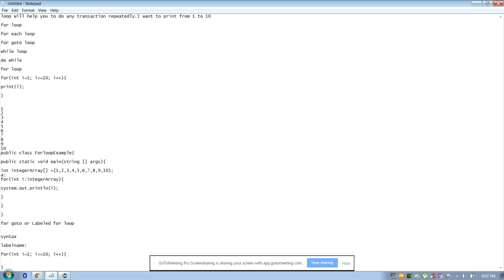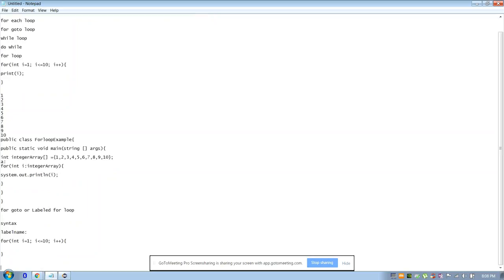In the same way, when you are using labeled for loops, you can use break or continue. There is another keyword, that is continue. Break will help you come out of the loop, and the continue statement will help you continue with the transaction. Okay, let me show you an example, then I will explain more about it. Let me just remove this one.